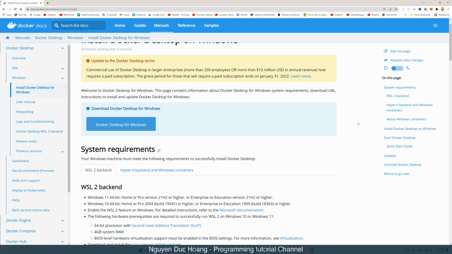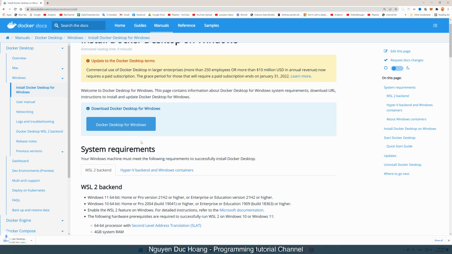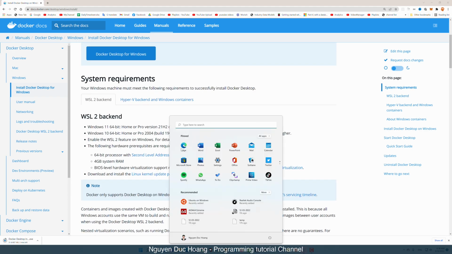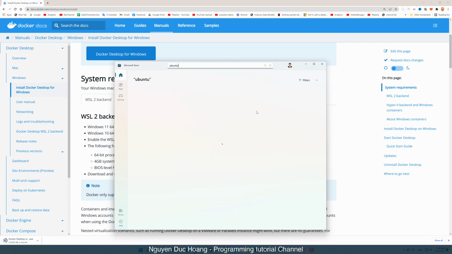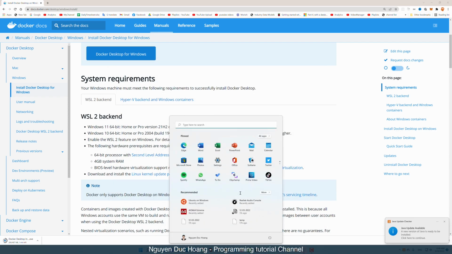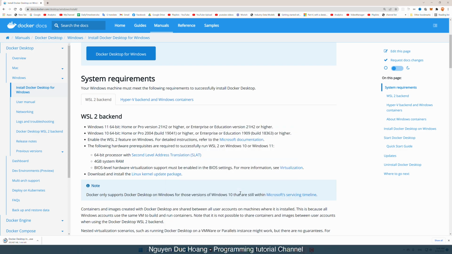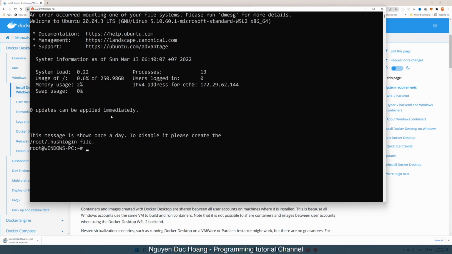With Windows, you can press to download Docker Desktop for Windows and save it to your downloads, and then press the executable file, and then search for Windows Store. You must install Ubuntu. The Ubuntu application allows you to create a Linux kernel inside your Windows operating system, and then you can also download and press here. Okay, this is the Linux environment, or the Linux kernel, inside your system.